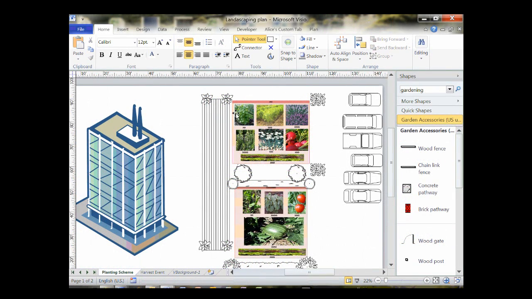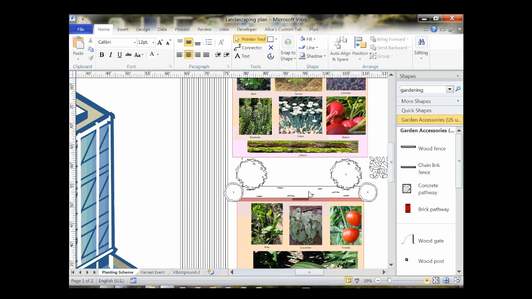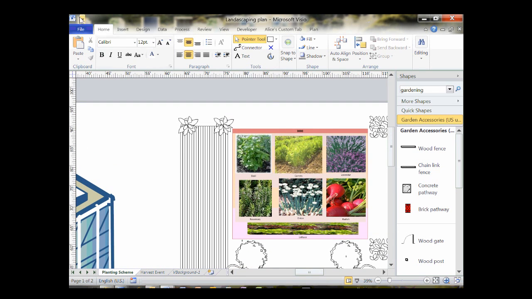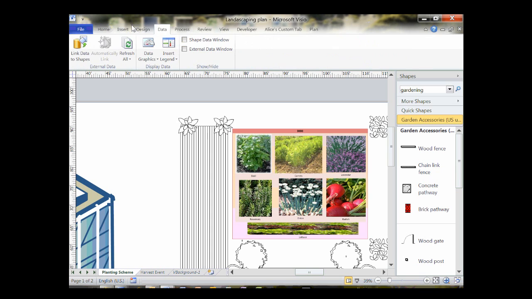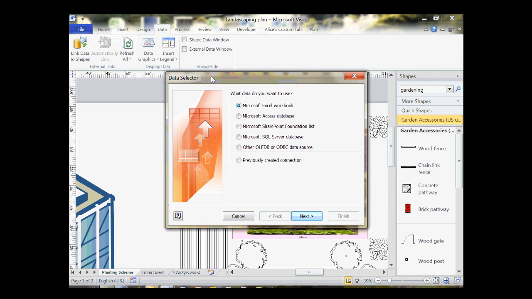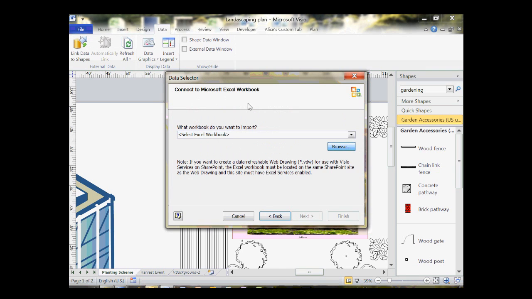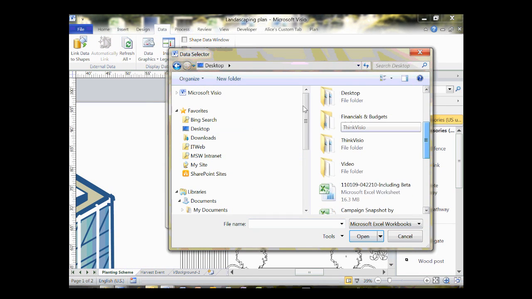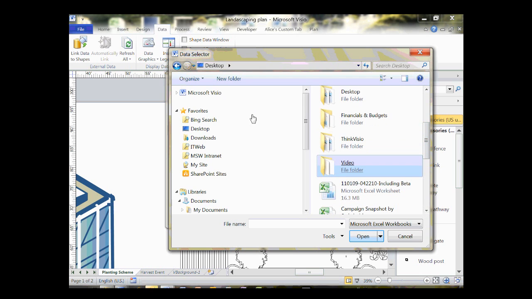The next thing I want to do is connect some data to each one of these shapes in my diagram. So I'm going to go to the status bar here, and I am going to zoom in on this herb container. And then I'm going to go to the ribbon and hit the Data tab and click Link Data to Shapes. So my plant list is in an Excel workbook. So I'm going to browse my desktop and find my plant list. There it is.